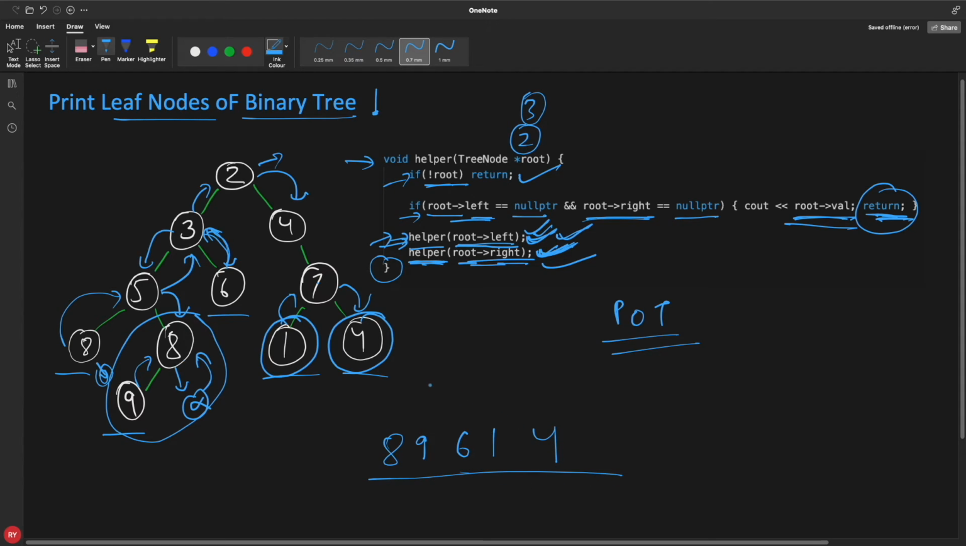Now this is very easy. If you don't know this, meaning you are a very beginner. And I want to give you a question. See, what I asked was to print the leaf nodes of a binary tree. So we have successfully printed this 8, 9, 6, 1, 4. Now you printed this in this order. Now what if you want to print it in this order? Just pause the video and think about it.